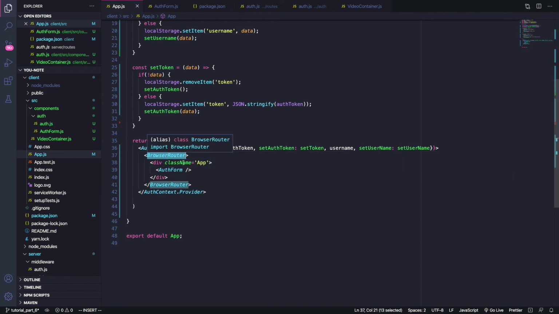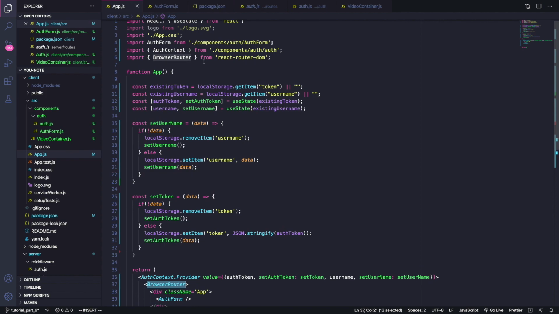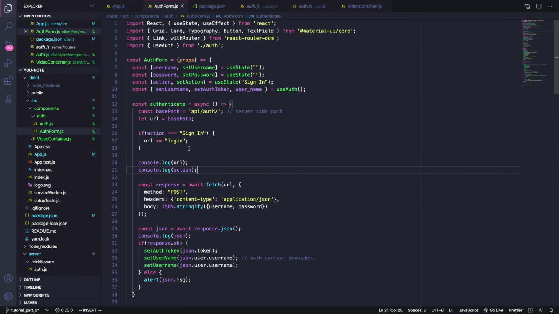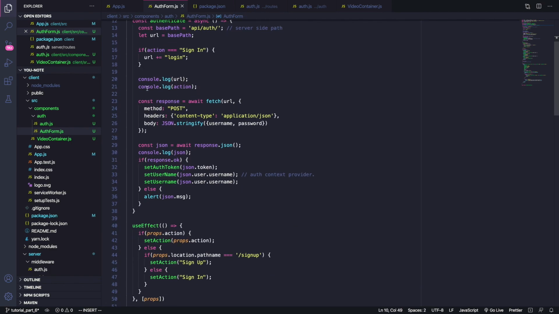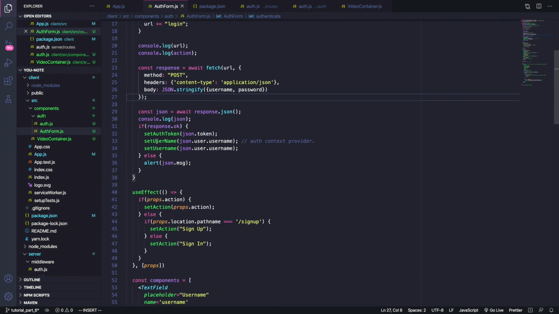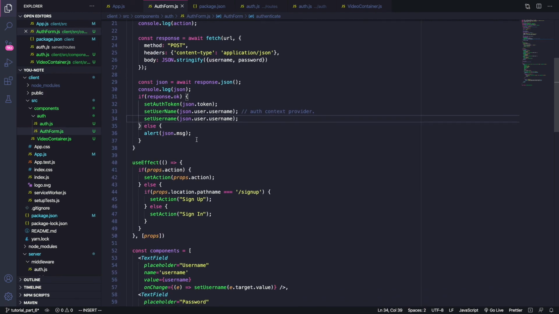We added a browser router, which is how we're going to add routes for our application. So in this case, we don't have any routes right now, but we're going to add some public and protected routes so that you'll need to be authenticated to get to those routes. For example, to create a new note, you have to be authenticated. We created our authentication form. So we created some state here. We pulled in that use auth hook. We're logging some information. We have a post request for either logging in or creating a user. And then we also have a way to set those tokens and the username inside of this as well.